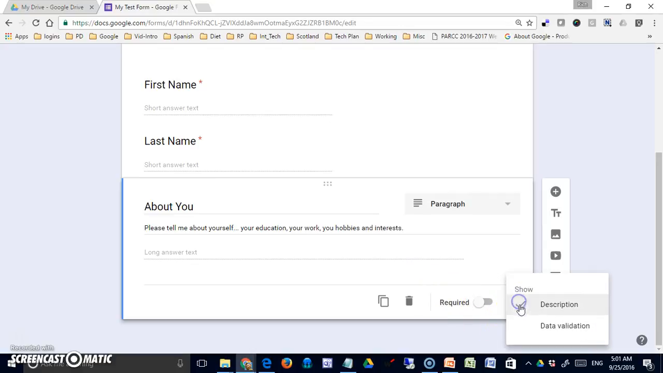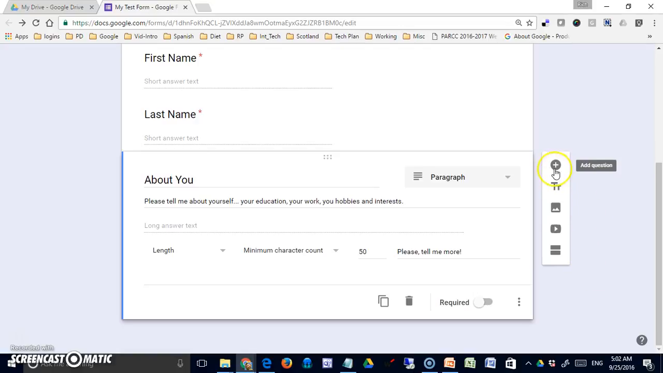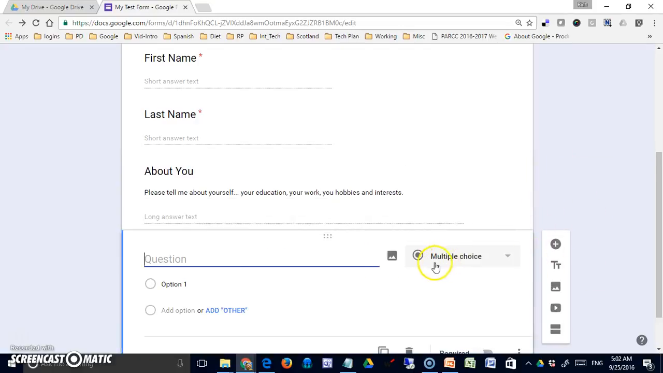And let's look at our validation options for a long answer. And the most useful one is this length. So I can set a minimum character count of, let's say, 50 characters and a custom error message of, we'll be very polite here. Okay, and there we have a long answer, an open-ended long answer type of question. Let's go ahead and look at multiple choice.